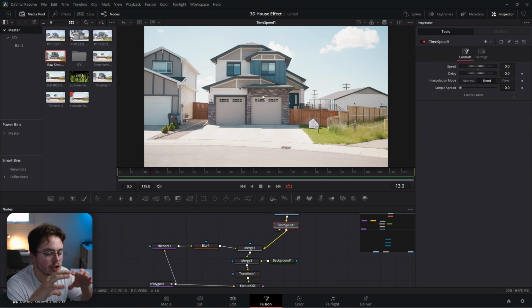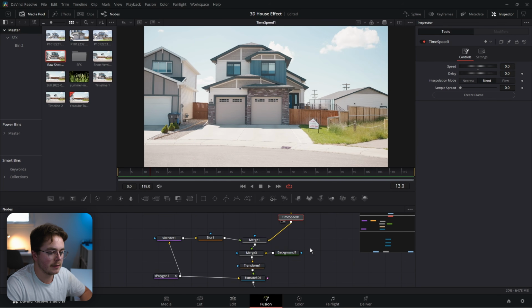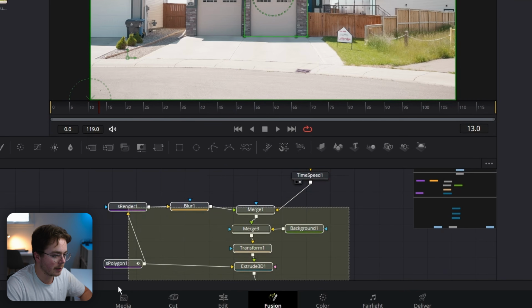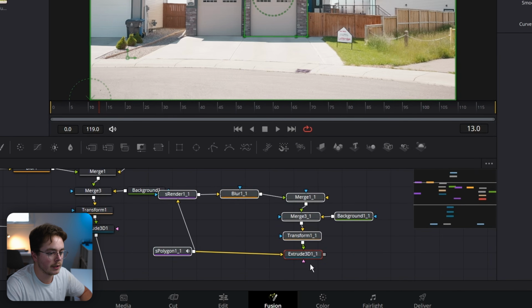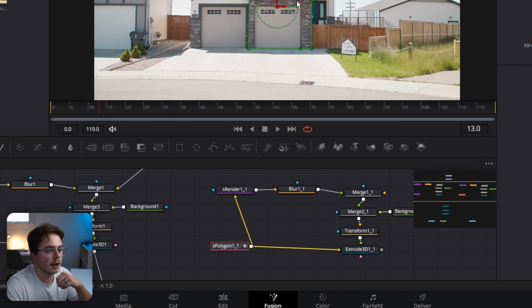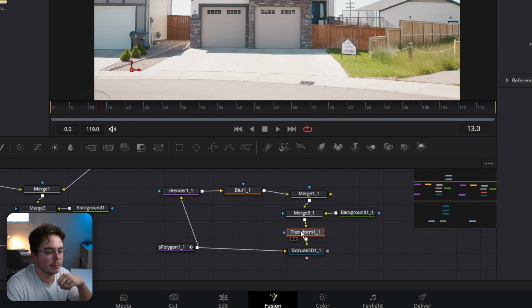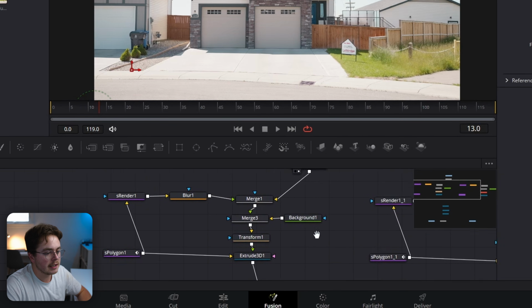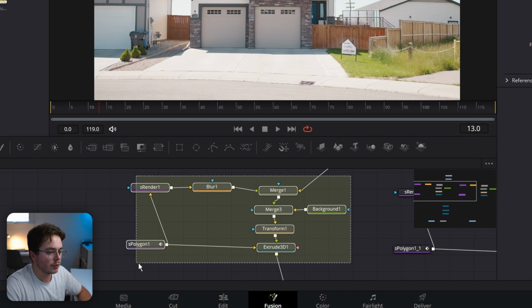Now I'm gonna mask and extrude each part of the house. To save some time, I'm just gonna select all of these. I'm gonna hit Control C and then Control V to paste it. And then the only things that I'm gonna change are the polygon itself. I'm gonna line it up with the new section, as well as I'll have to do a little bit of tweaking with the transform node. To keep everything organized, I'm gonna take this old section right here.